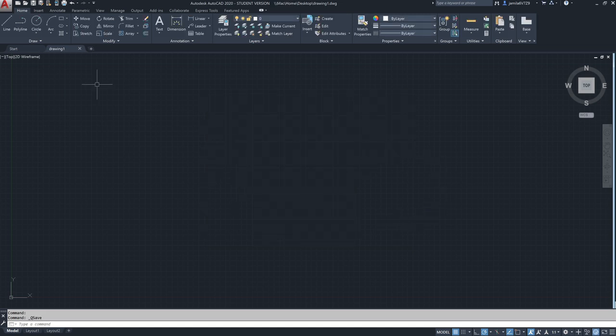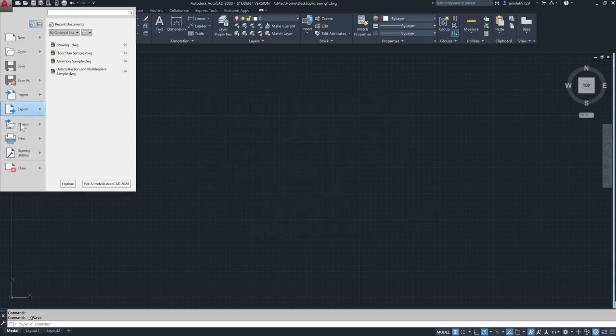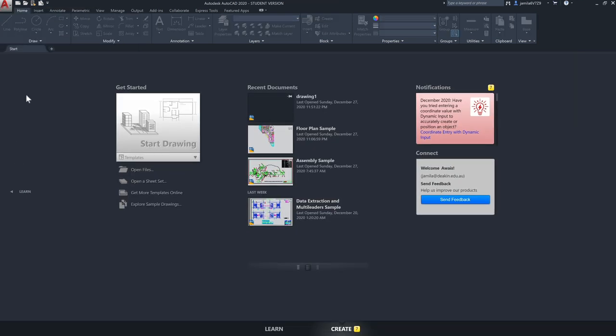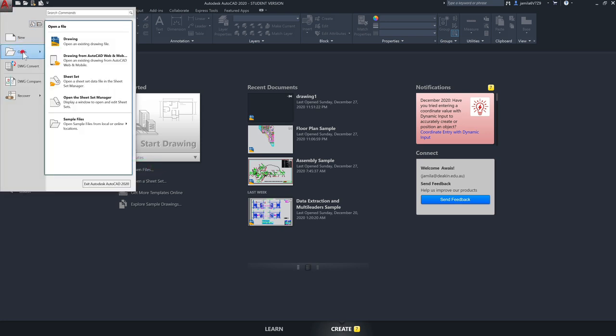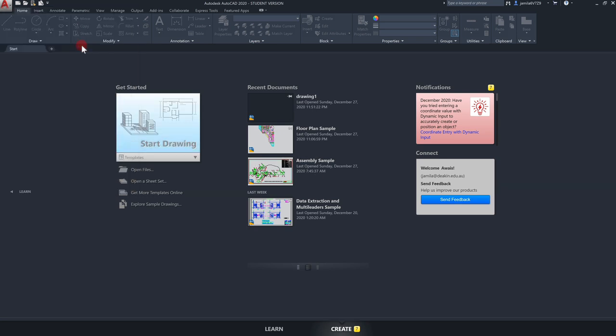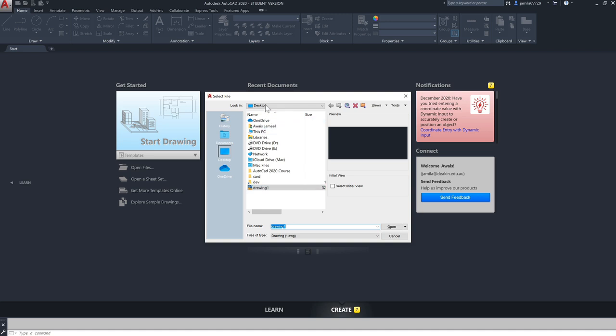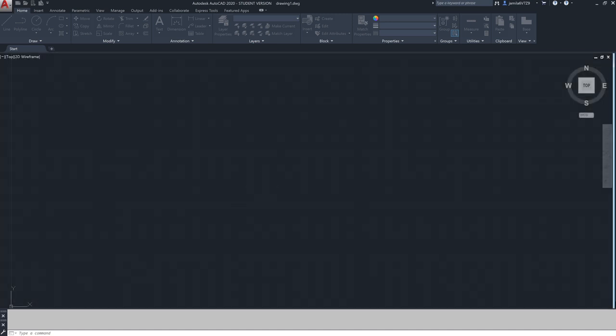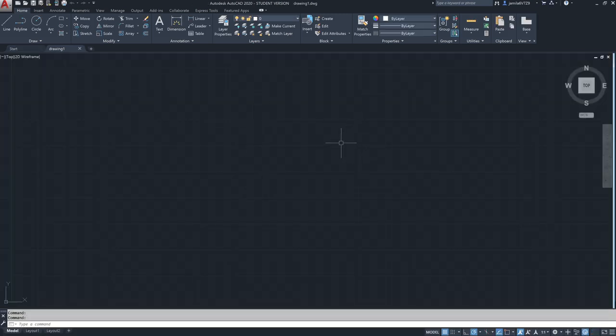Now this file is saved. I'm going to click on this A button, click on close to close this. You'll notice that in the recent document, you get to see that file. You can click on it here to open the file, or I can go to open files, clicking on this button. Let's click on open and click on open drawing. I'm going to go to desktop and double click on drawing 1. That will give me this file.